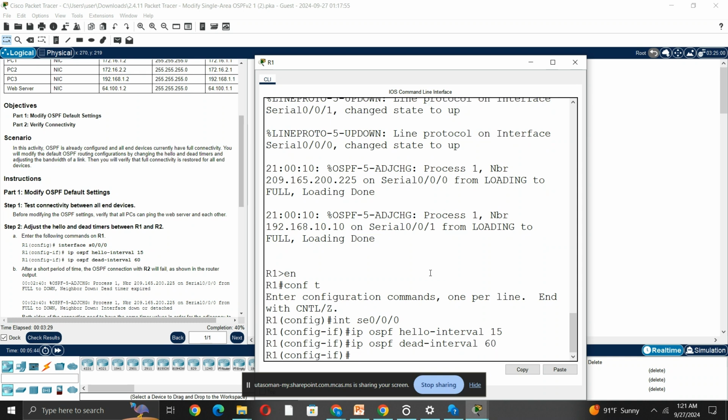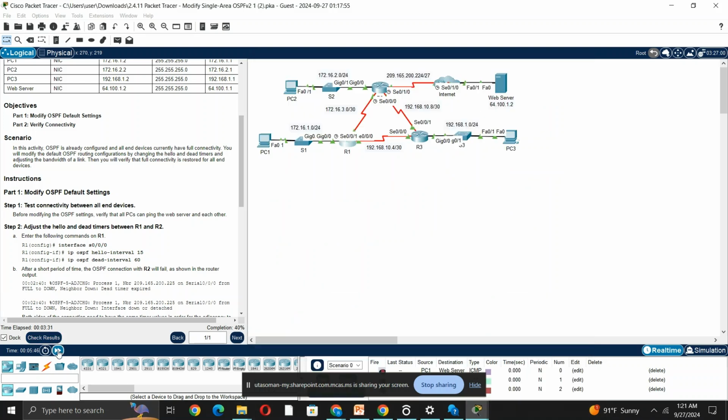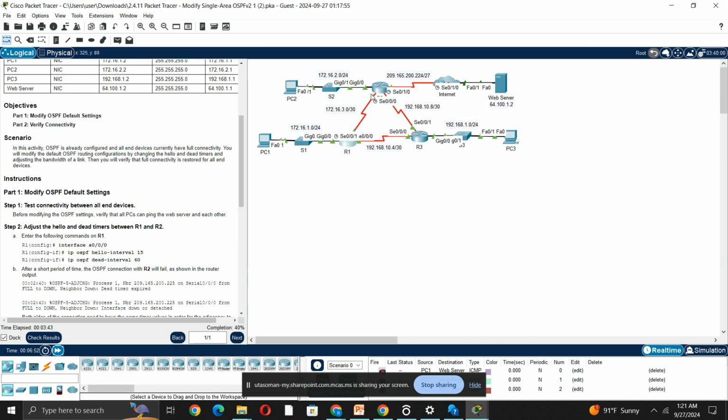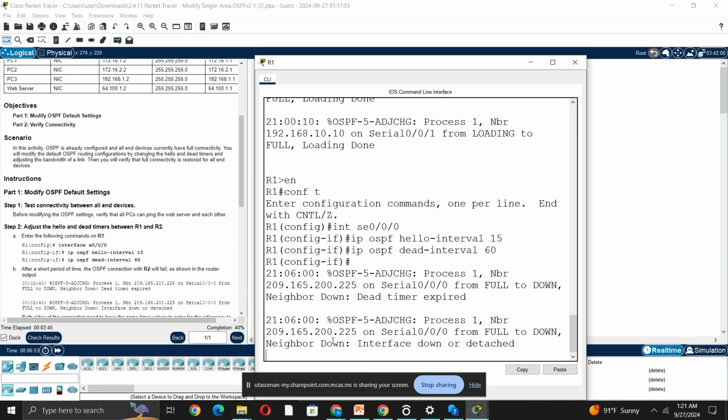It's okay, 60. So after doing this, what happened? R1 will not be a neighbor, because here the hello interval is 15 and the dead interval is 60, while on R2 S0/0/0 it is still 10 and 40. So we need to check that. See, the neighbor is down because it has changed.